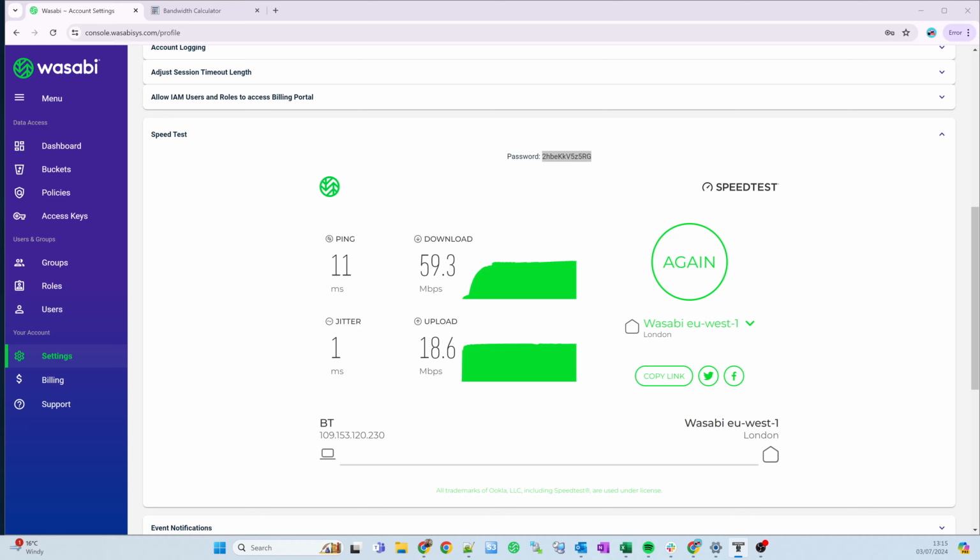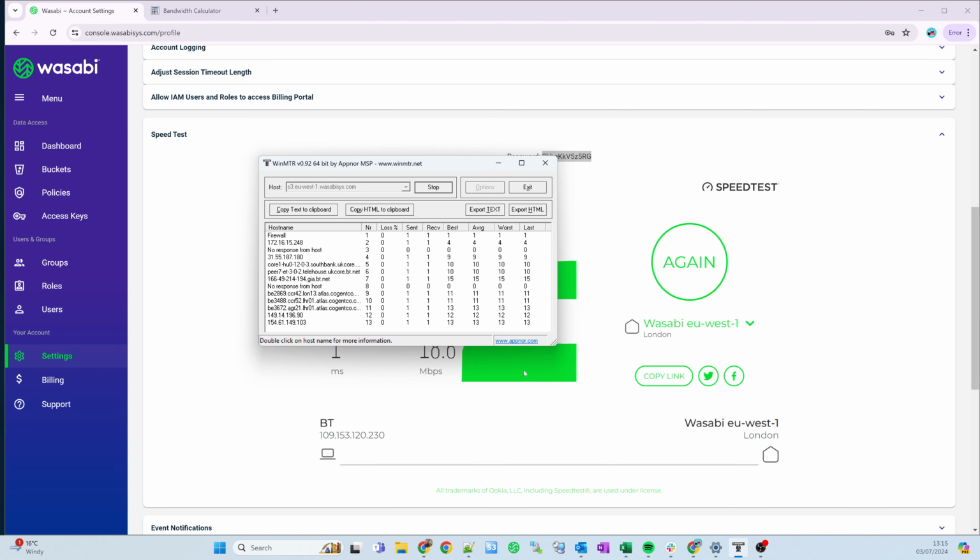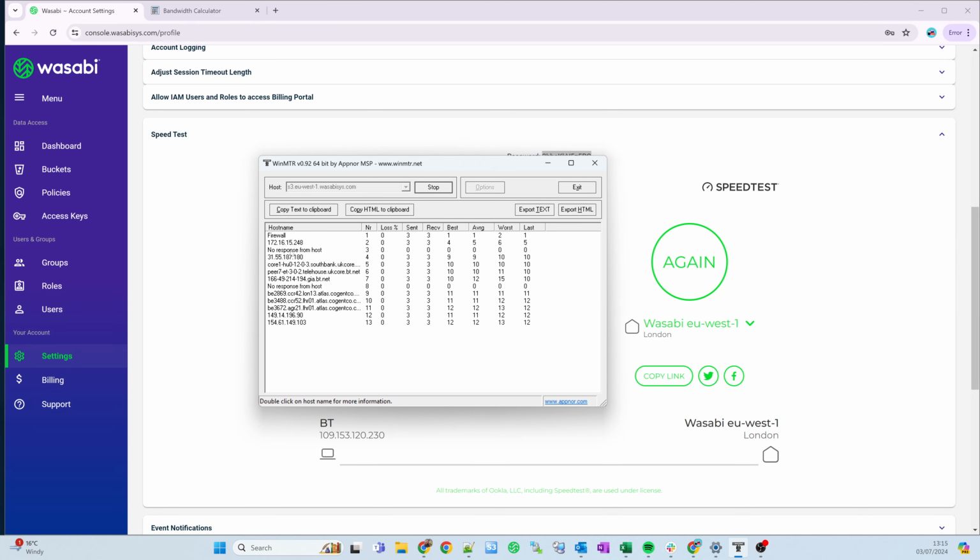The other thing they'll probably want is a trace route. I use a product called WinMTR to do trace routes. You would pick your local DC and then see what kind of trace route you're getting between your infrastructure and Wasabi. This is going to tell us all the hops that we're going through to get from my firewall here at home all the way through to our DC. And if I'm seeing any packet loss, is that going to cause a problem? Is the data still getting there?